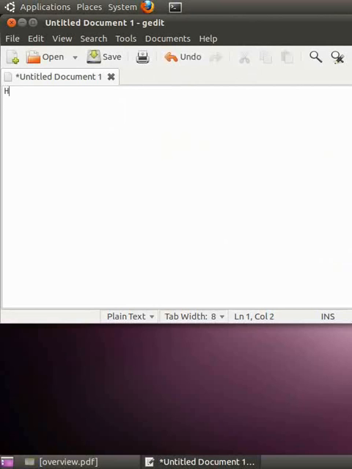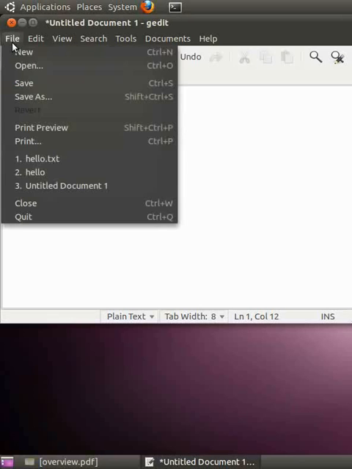Type HELLO space WORLD. To save it, I can press Ctrl S or go to File and then click on Save. So let me go to File and then Save.